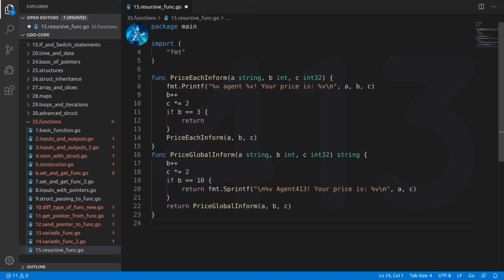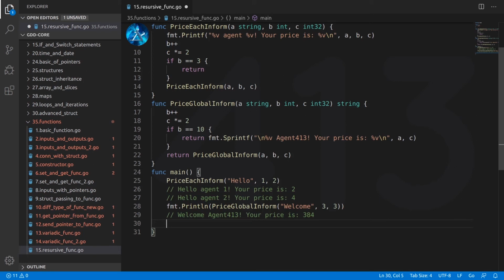Let's now execute these two functions inside of our main function. As we can see, our first call doesn't have output, so we passed values hello, 1 and 2, and below our call we can see the output. In the second case, we specified values welcome, 3 and again 3. So in this case, we didn't print values on each new cycle, and instead of that, we only returned the last state from our recursive function. Below our second call, we can see the output.